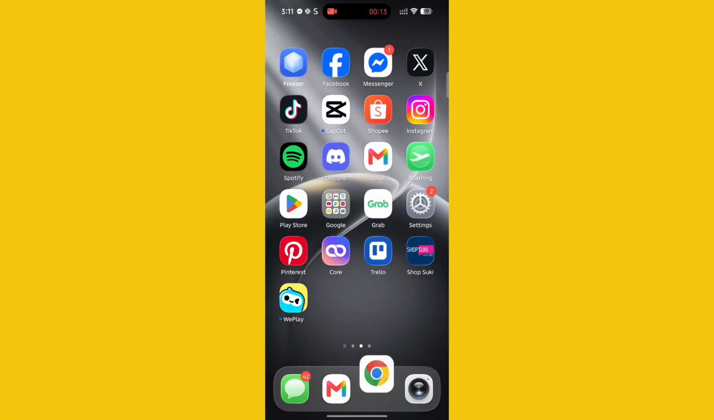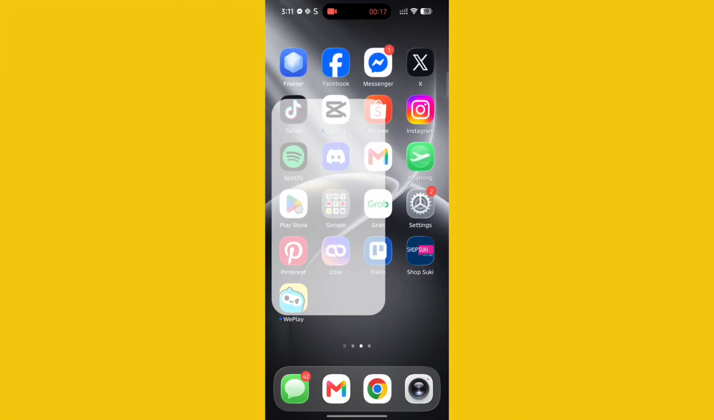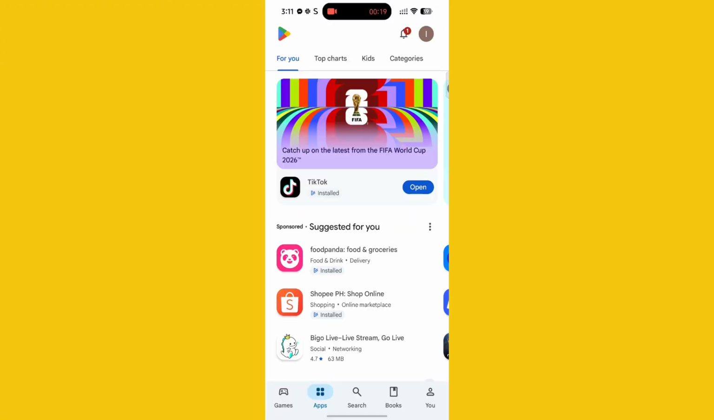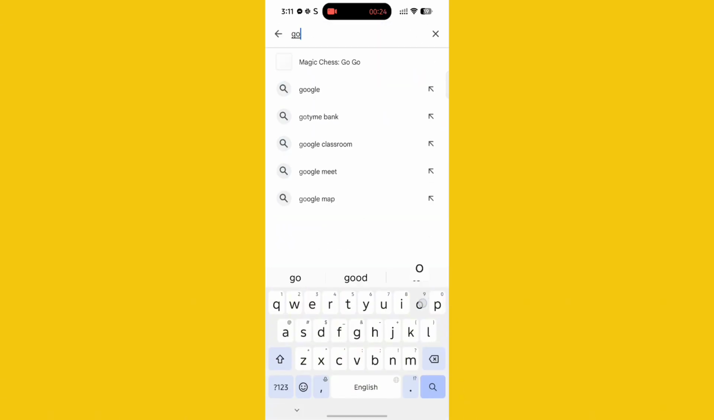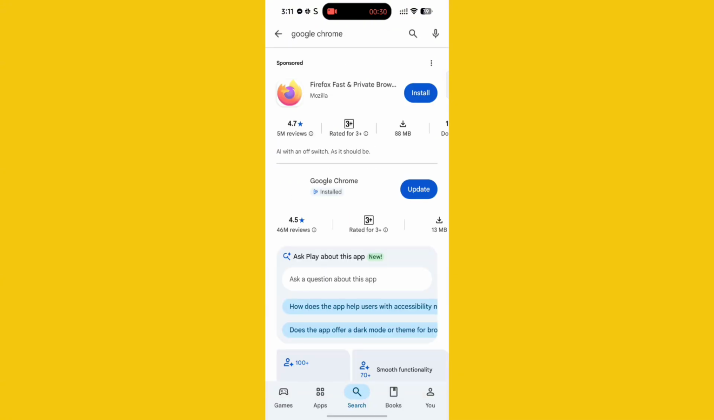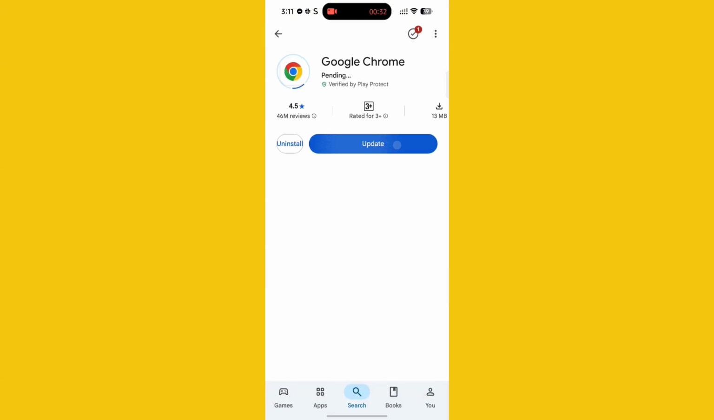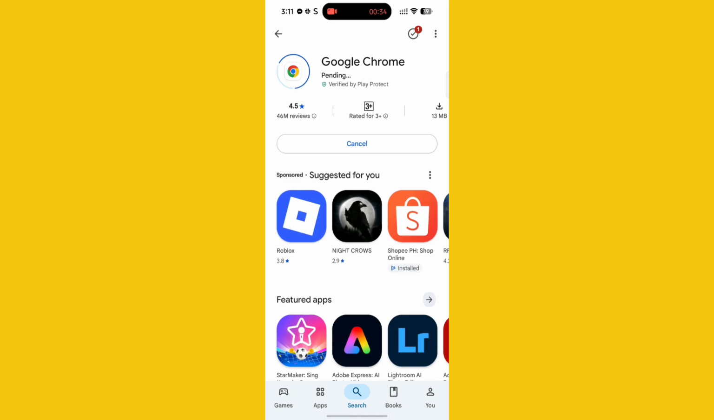So go ahead and open up Google Play Store. From here, head over into the search tab and then use the search bar to look for Google Chrome. Now on the results, go ahead and click on Google Chrome. Click on the update button if you find it here. So you need to update Google Chrome on your Play Store first. New versions fix bugs and improve download speed.